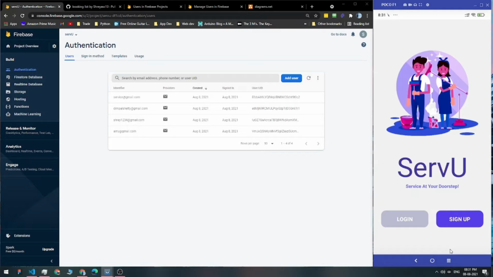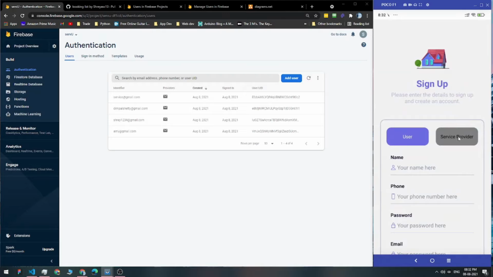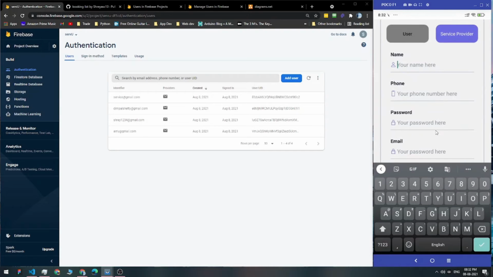Our app ServU basically connects the workers like carpenters and domestic servants to the people who would be needing their service. When we are greeted by the login and sign up page, we start by signing up. If you're a service provider, you select service provider and enter your details.